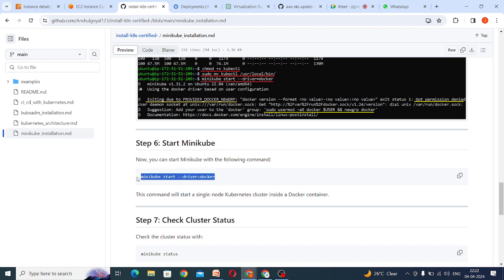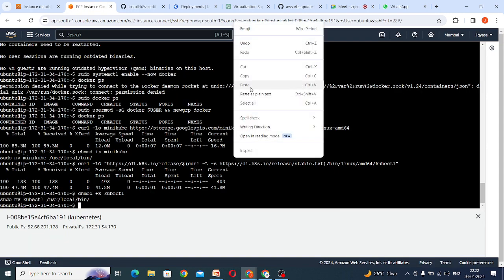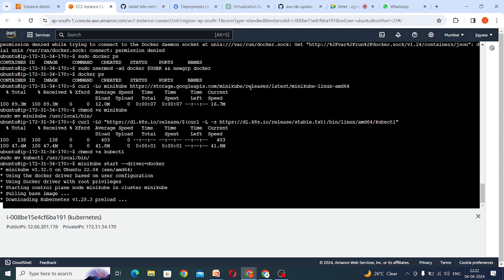Now what I will do, I will start Minikube. minikube start, this is the command to start the Minikube cluster. It is creating the Kubernetes cluster with the help of the Minikube tool. You can consider it like AWS, Azure, GCP. You have multiple tools, multiple technologies.